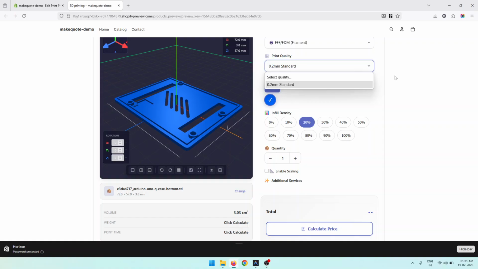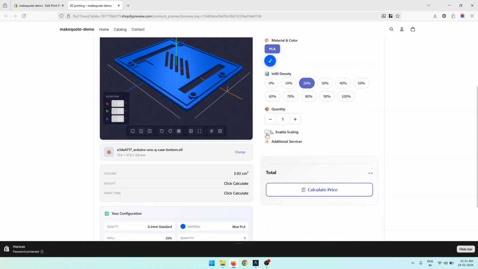We can select infill density or anything, and quantity. In case you want to scale a model, we can scale it; uniform scaling is also available. And in case we have additional services like sanding, polishing or any such things, we don't have anything added yet, but as soon as we add it, you will be able to see it here.